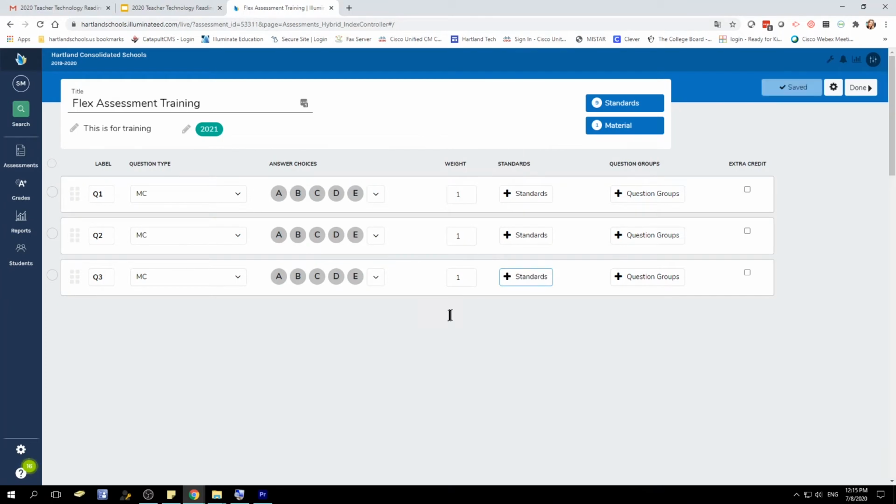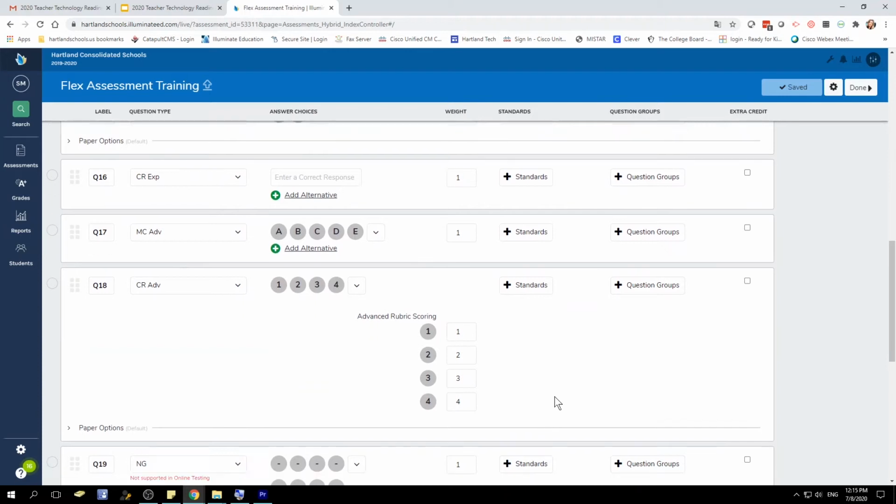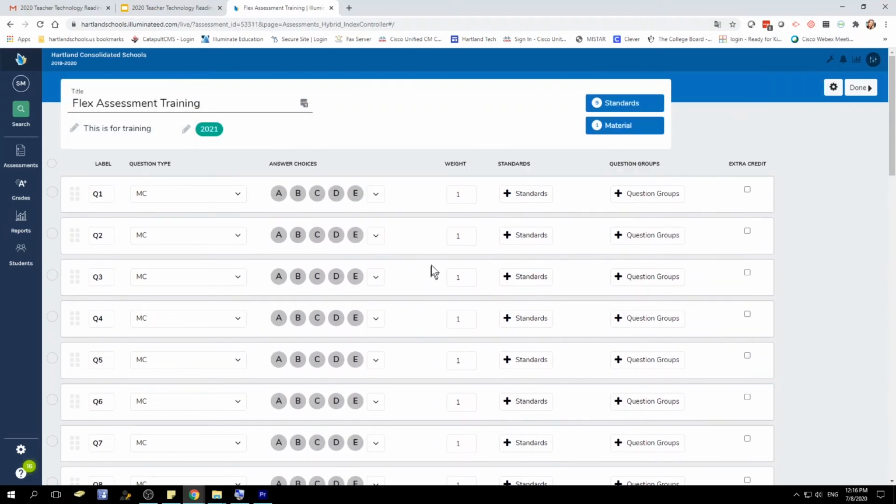And you can see now it's going to add all of those questions and the various question types all at once. So that's a really nice option, and it will make building your test go a lot quicker. So let's take a look at the multiple choice question. So this is just a basic multiple choice question.